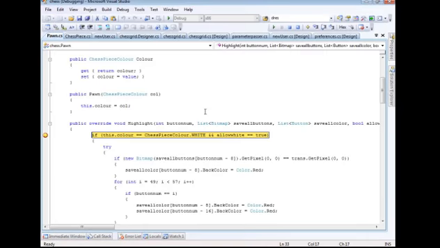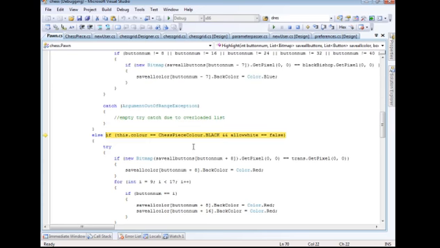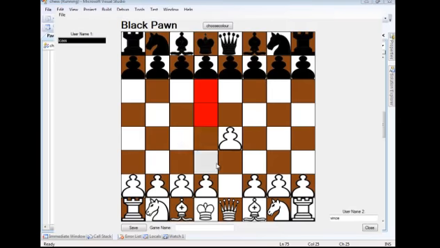Now let's see what happens when a black one is pressed. Okay, so it is dot black, so this one isn't going to go in. And because it's black, it's going to go in through here. Do the same stuff all over again, but just plus instead of minus, and move.